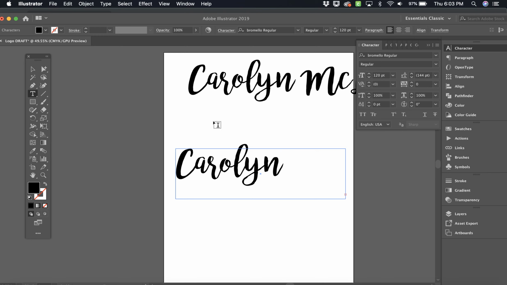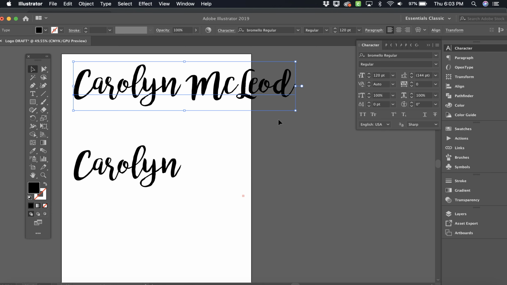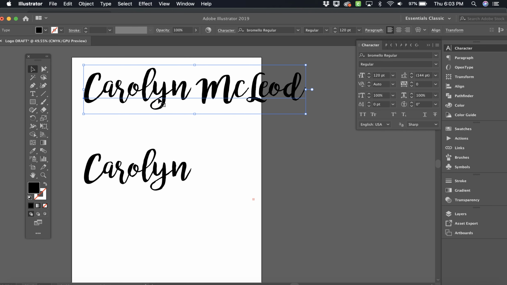Now, as you can see, if I go back up to my toolbox and select the Move tool or the selection tool here, you can see that this one was not limited to the size of a box. I just simply clicked and started typing. But this one is limited to the box I clicked and dragged with the text tool. So you can see at the bottom right of my text box, I have a plus sign.